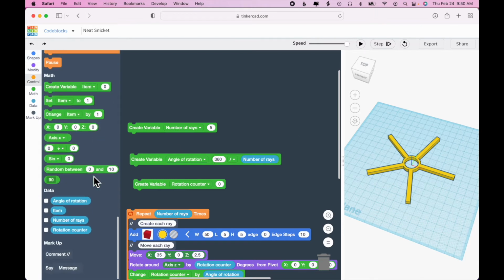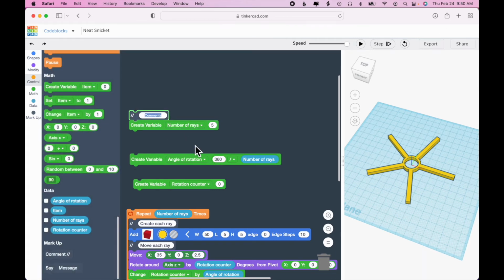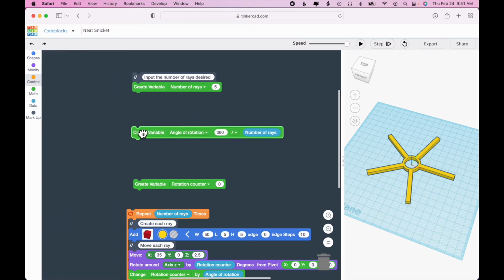So the last step is really important. I mean, it's all fine and dandy now, right? We understand everything that's in here, but if we come back in 2 days, we'll forget everything that's going on. So you want to comment your program. Input the number of rays desired. Okay, I'll put that up here.